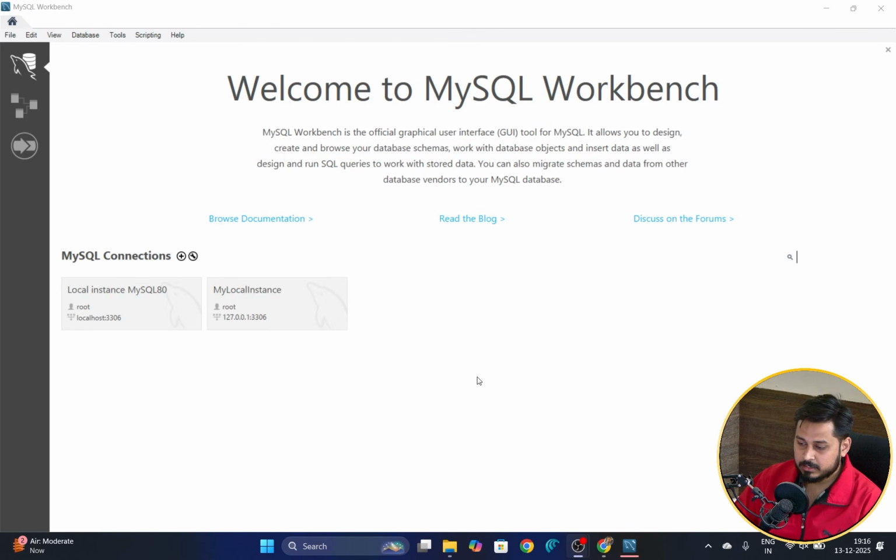So guys, this MySQL Workbench will now open up. And guys, on my system, under MySQL Connections, we have two connections available. One I have created and one was automatically created by default. If in your system only one MySQL local instance comes, you can just use that. You don't have to create another one.